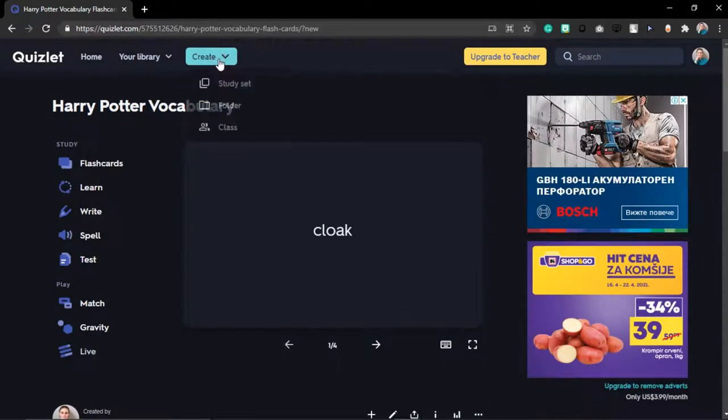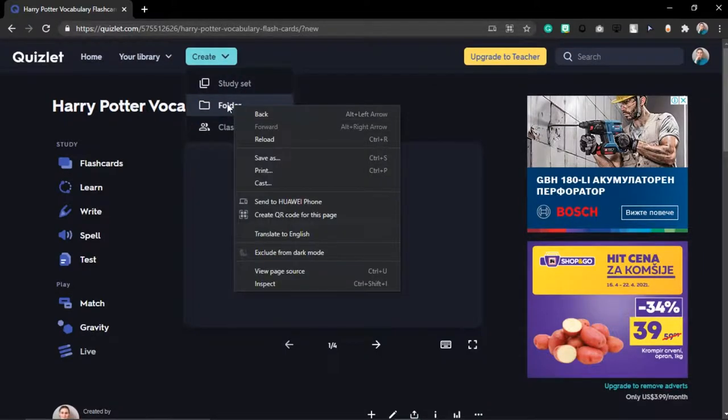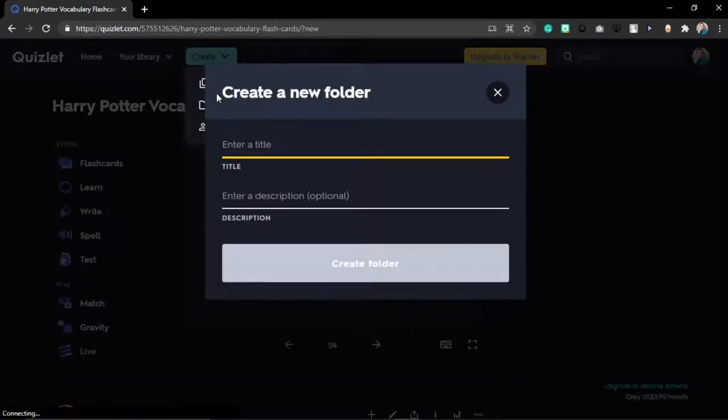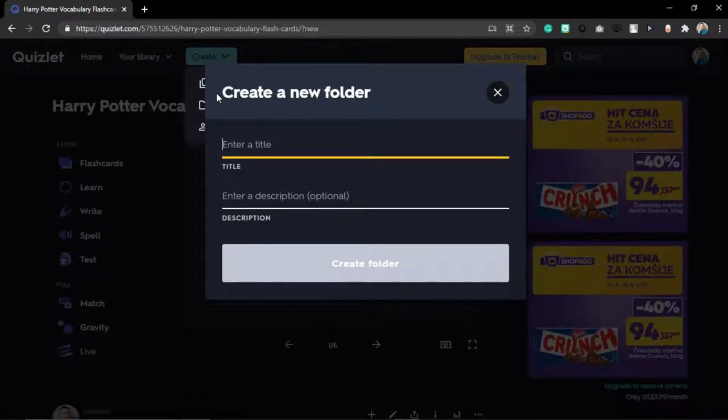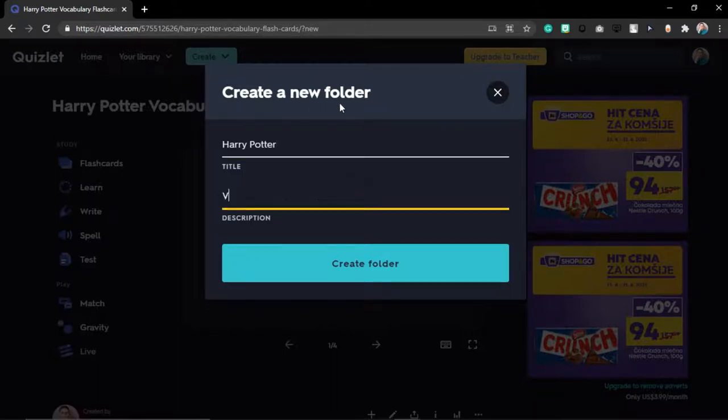Now, we're gonna create a folder. Okay, why are we creating a folder? Just to make an example. So the folders here are pretty much the same as on your computer. I organize it by topic. So this folder is going to be called Harry Potter. Oops. Now, vocabulary, books 1, 2, 7. Okay, and create a folder.